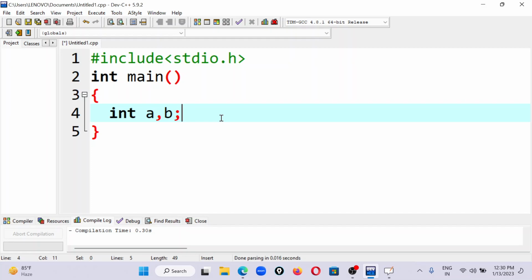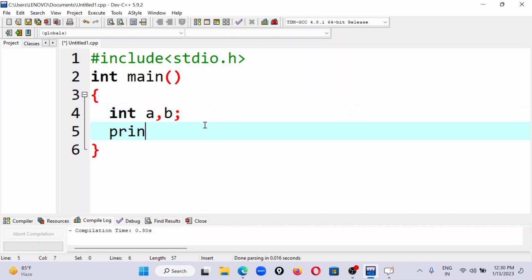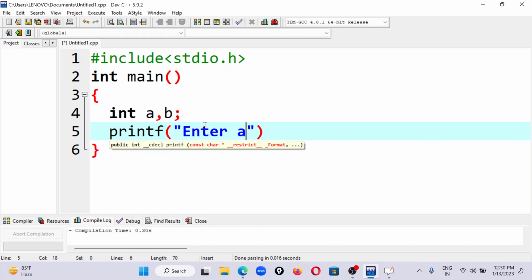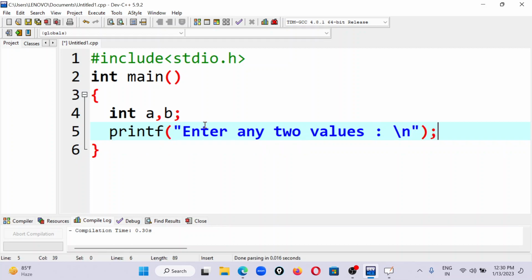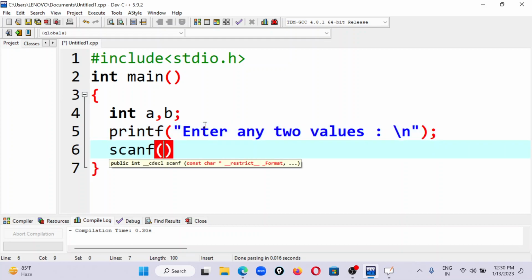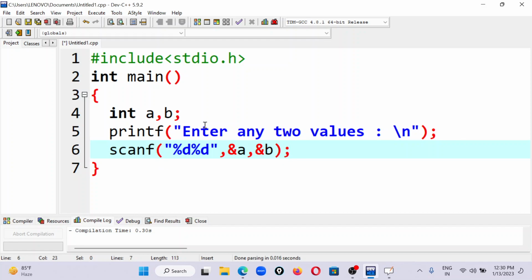Now I'll prompt the user here to enter any two values, and using the scanf function we can read those values like %d, %d, &a, &b.